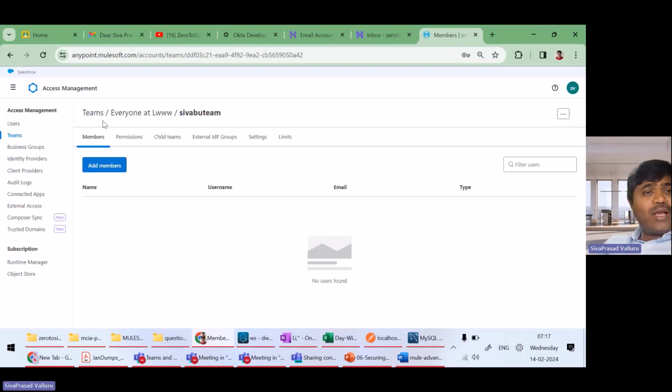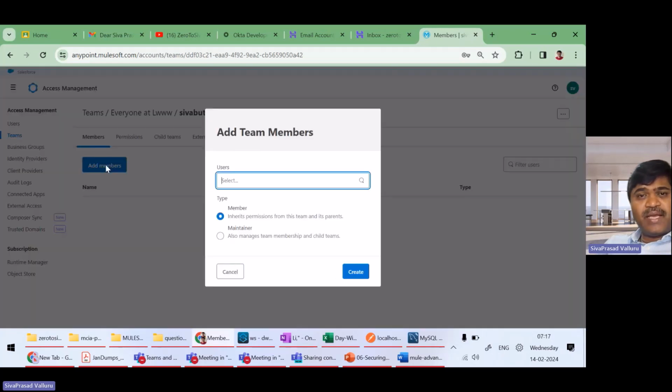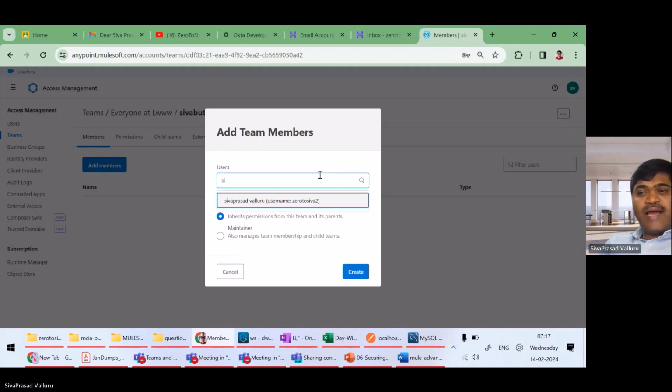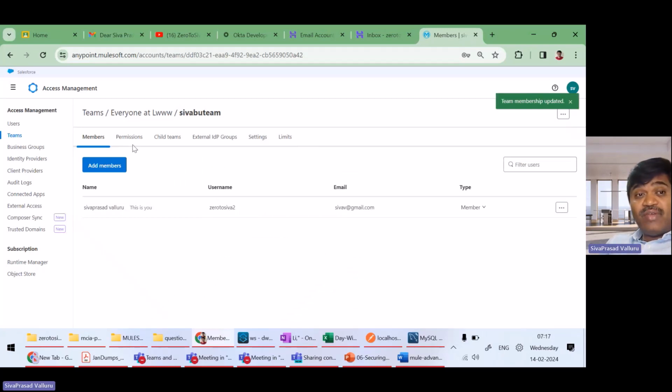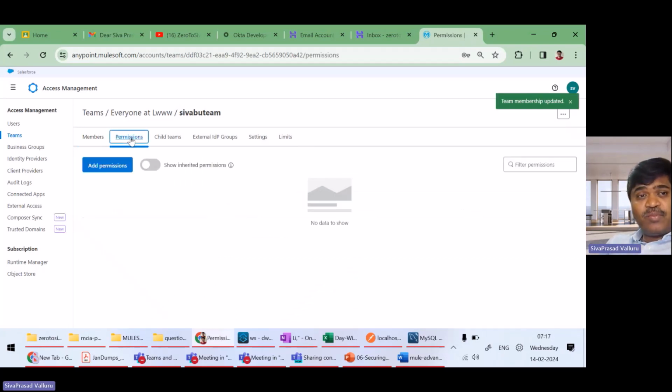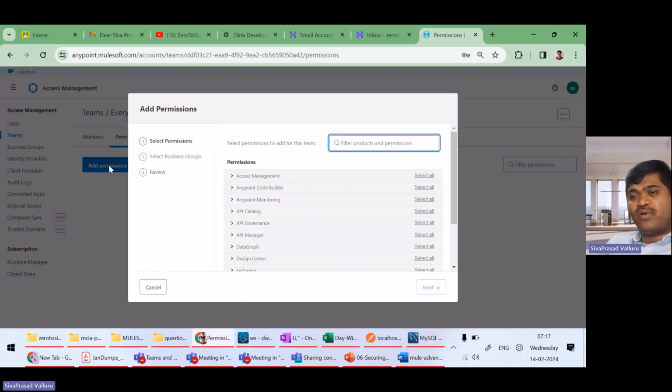Once I have a team, I can add members in this team by clicking on add members and selecting. Right now only Siva Prasad is there, so I can add Siva Prasad to this team. If there are other users, I can add them. Then we can go to permissions and add what all permissions we want to give to this team.